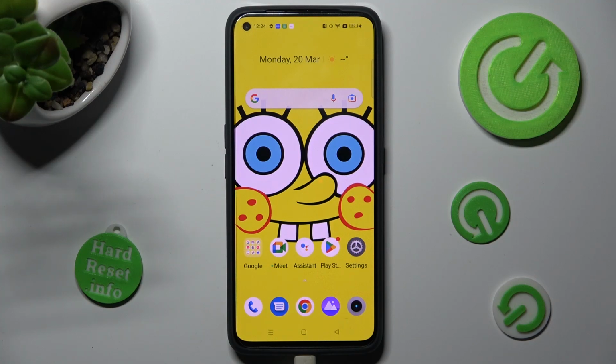Hi! In front of me is Realme GT2 and today I would like to show you how you can install and apply iOS launcher on this Realme.